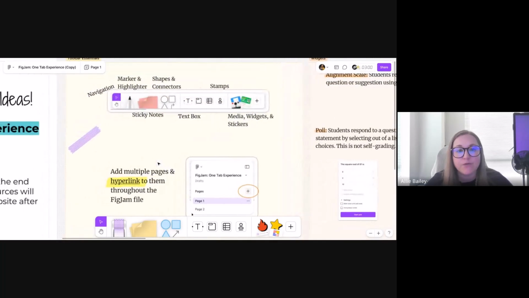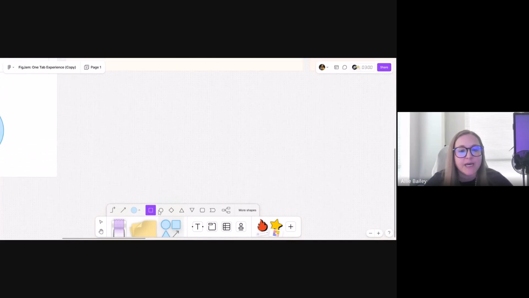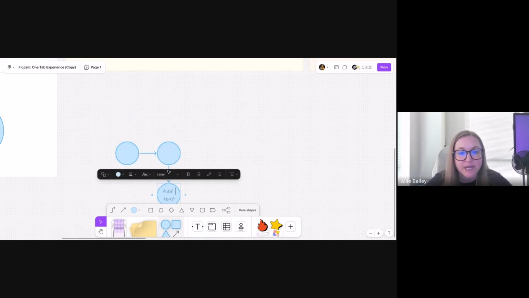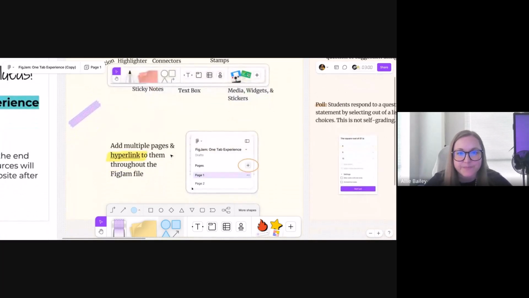Next up, you have your shapes and connectors. FigJam is great for creating flowcharts, and that's really what these are designed for. So I can select one of these shapes, I can add it, and then I click one of these directional arrows, and it's going to continue to add on to my flowchart for me. Of course, I can click and drag and select these and delete them if I want to.